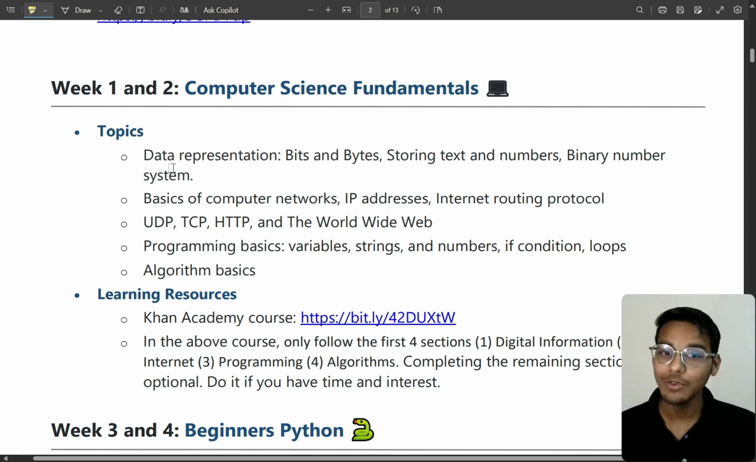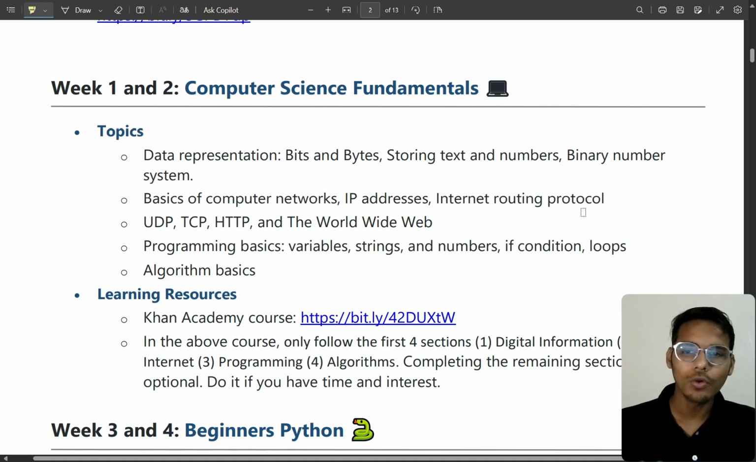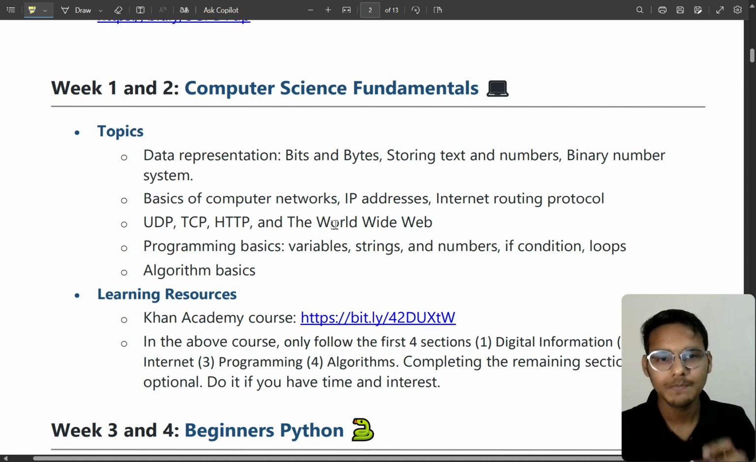So that is, maybe you can say that is working on your passion or something like that. Fine. So okay, we are going to see that in weeks 1 and 2 there will be computer science fundamentals, fully fundamental things we are going to learn, like bits and bytes, storing text, numbers, binary numbers. What is a binary number? 0 or 1. Basics of computer networks, IP address, internet routing, protocol, TCP, HTTP, World Wide Web.